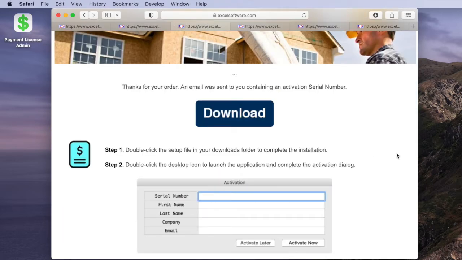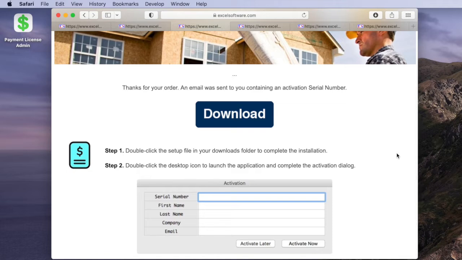So here we can see the user's taken to a download page, and they're given instructions about a serial number that's been sent to them by email to activate, and here's a link to download. So once they download and launch, they'll get an activation screen where they can activate the software uniquely to their computer, and then they can use it for life on that machine.